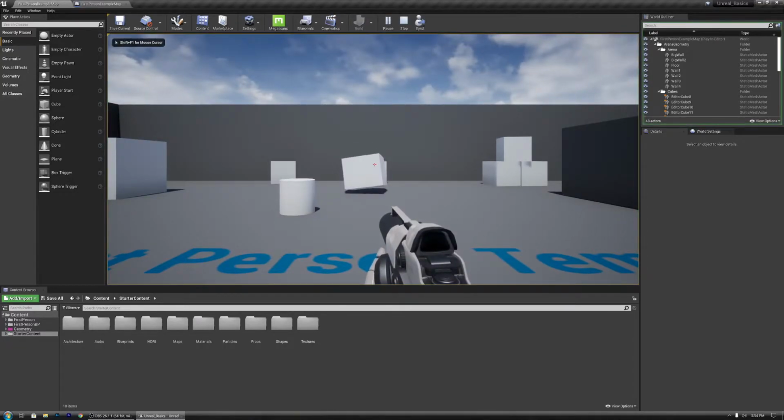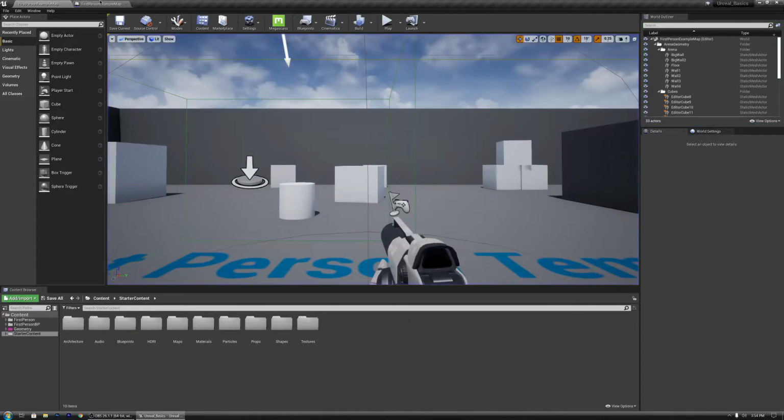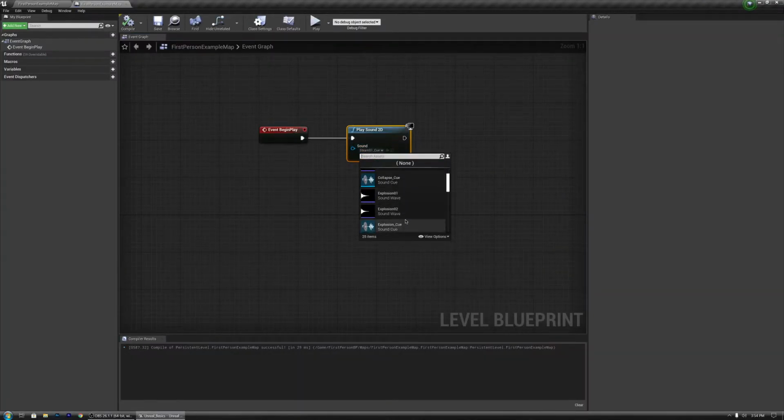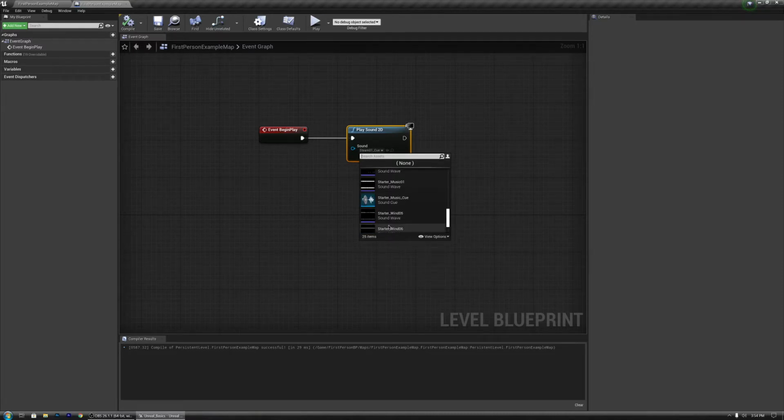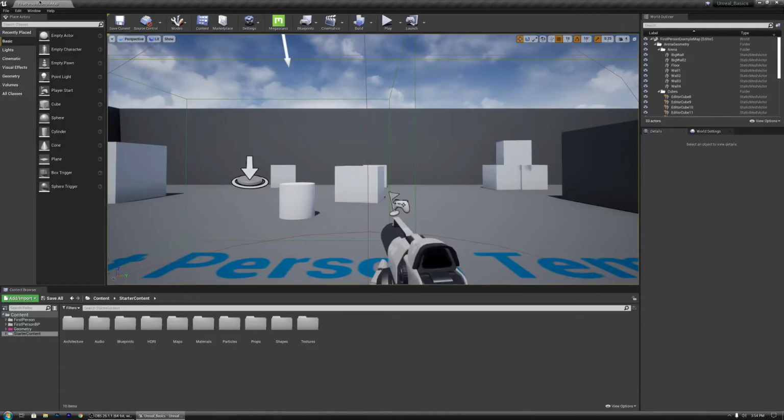Okay, that's not a song. Whatever. The sound is playing. I put Steam, not the song. My bad. Either way, you are able to play the song using the level blueprint.